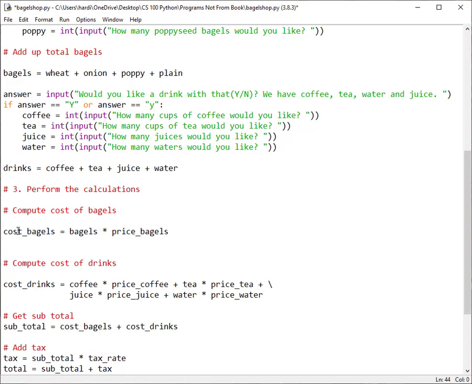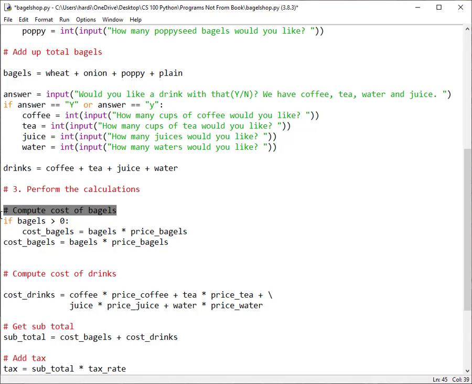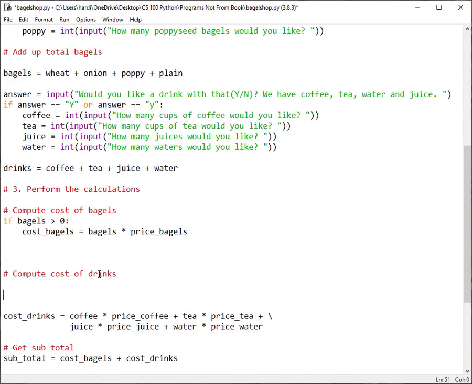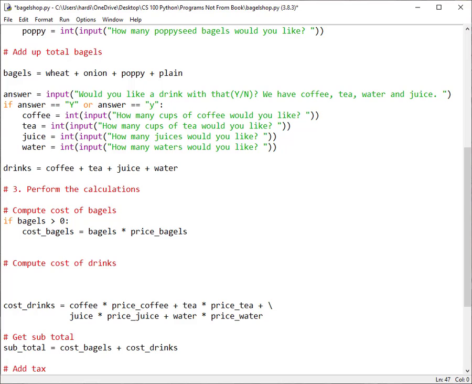So to do that, I need to take into account the possibility our customer didn't want any bagels at all. So I will put an if statement in here. Before I try to compute the cost of the bagels, I want to make sure that the number of bagels is greater than 0. Now, if that's true, then I'll compute the cost of the bagels. I've got the extra line here, so I'll take that one out. So now I've put an if statement here. I don't try to compute the cost if the customer didn't want any. I'll also do a similar if statement here for the cost of the drinks. Before I do the calculation for the cost of the drinks, let's make sure the customer actually wanted them. So we can put an if statement here that looks similar.